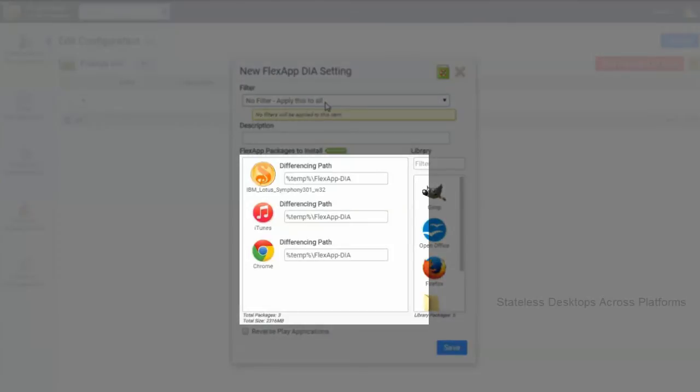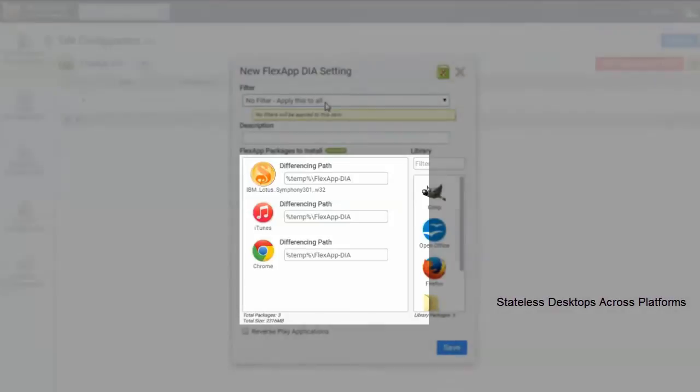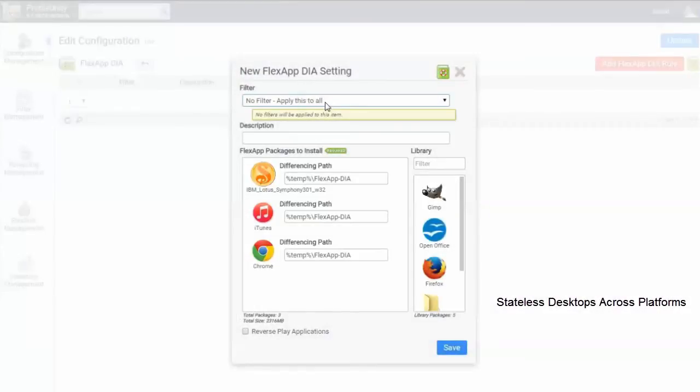Now, the differencing disk path that you see there, that's a temporary write cache. The application is fully read-write to the operating system. The differencing disk is created in the user's temp directory or on a file share, and it's thrown away at logoff. So it's a truly non-persistent application layer delivered to the desktop that's consistent every time.